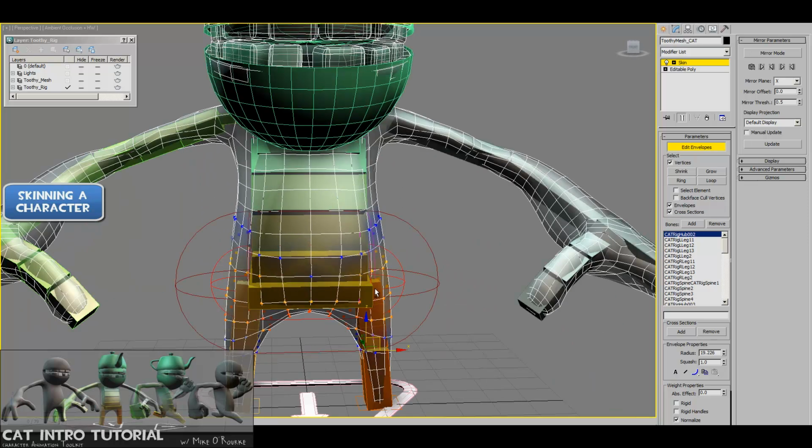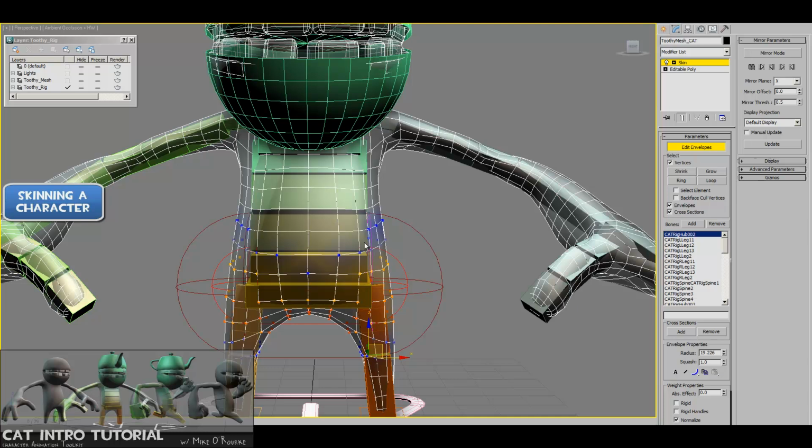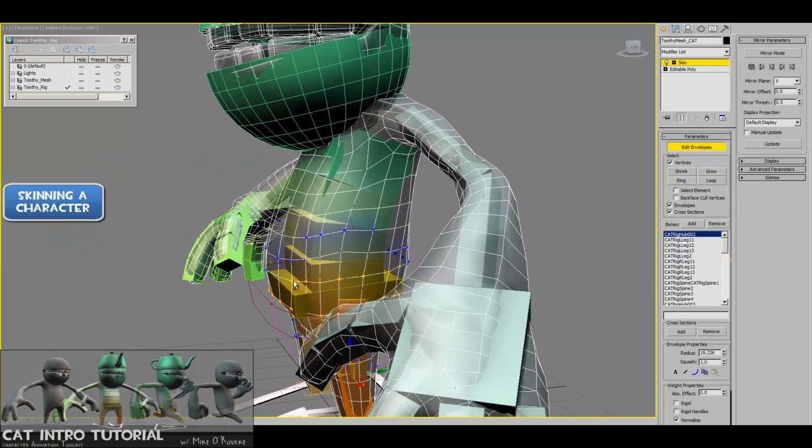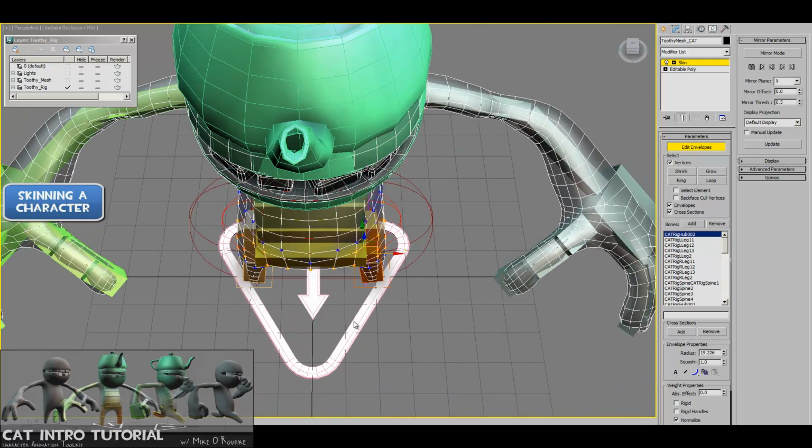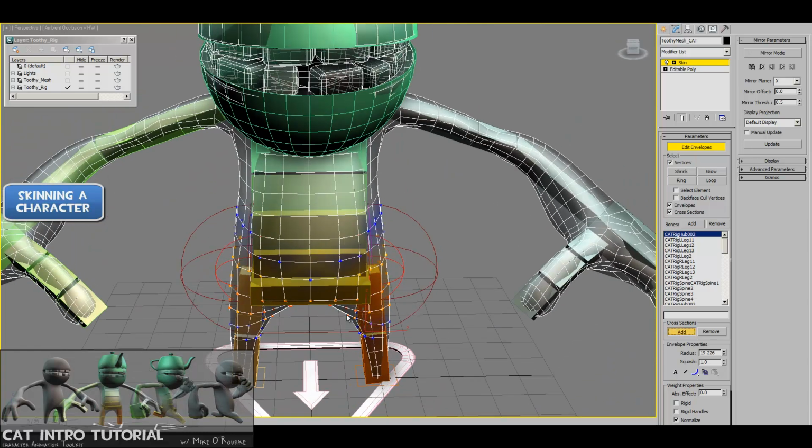So I'm going to pull these envelopes down so they're not affecting so much around them. And you'll notice that right here there were some verts on his stomach that aren't getting picked, because this envelope is pill-shaped, and his stomach is a little bit more of a sphere. So we can add a cross-section. That's over here. Turn on Add Cross-Section.